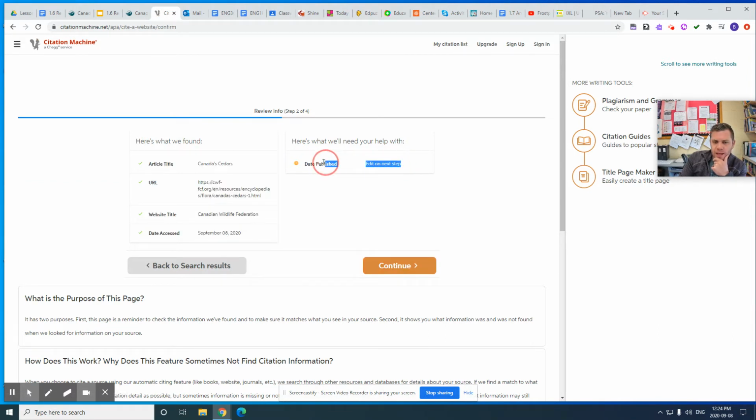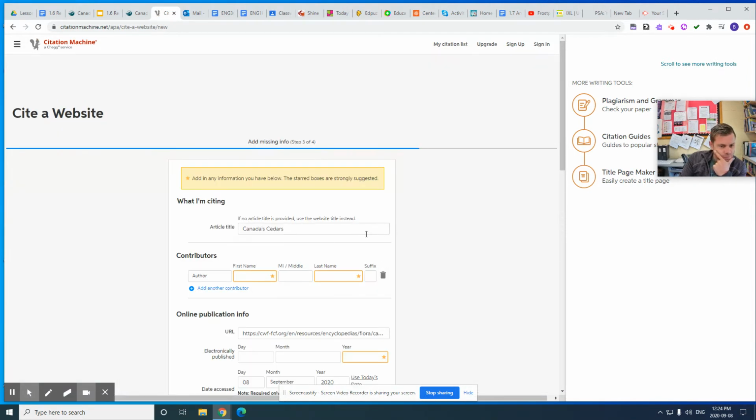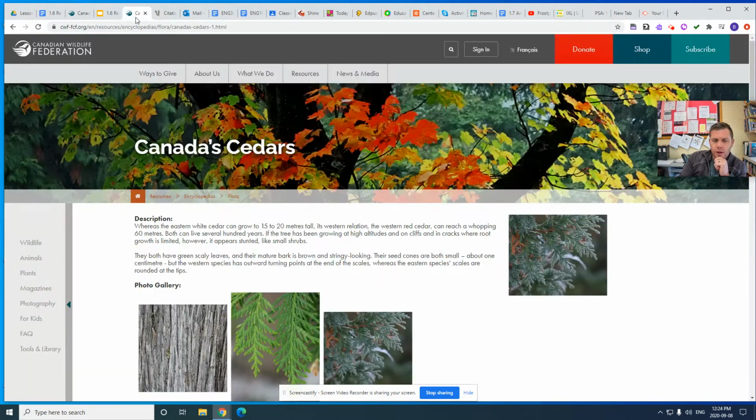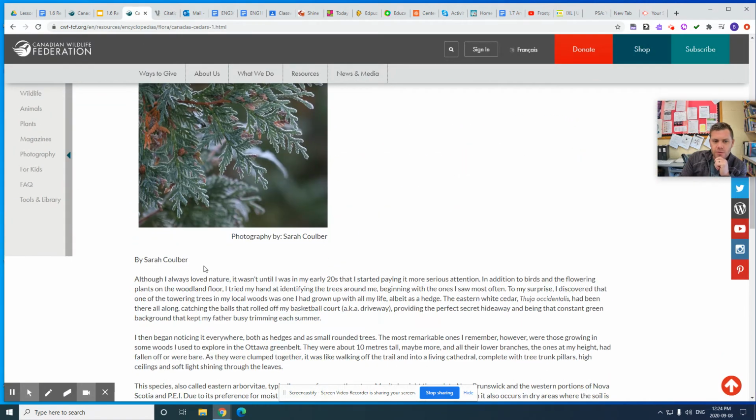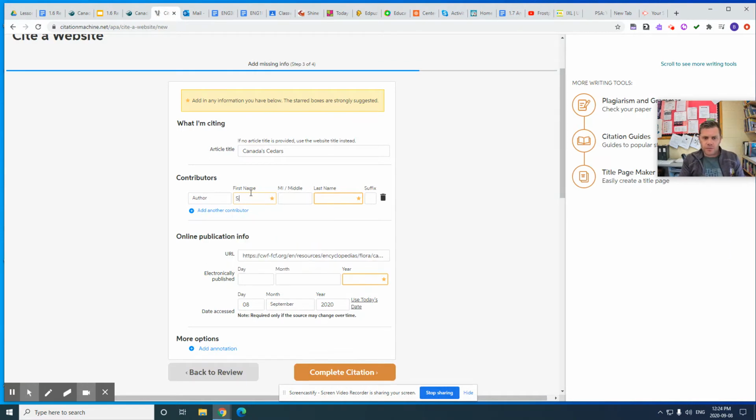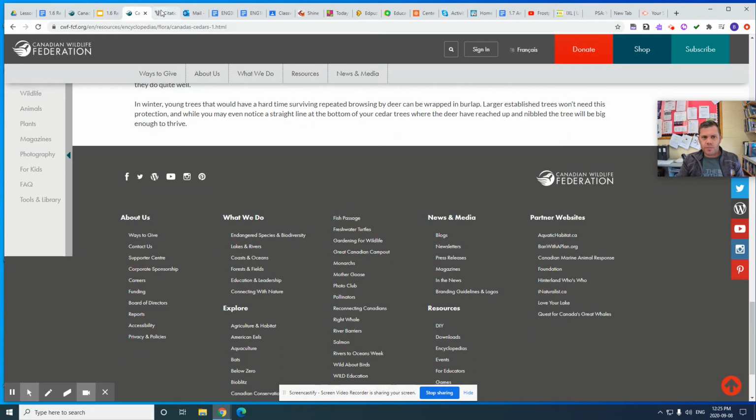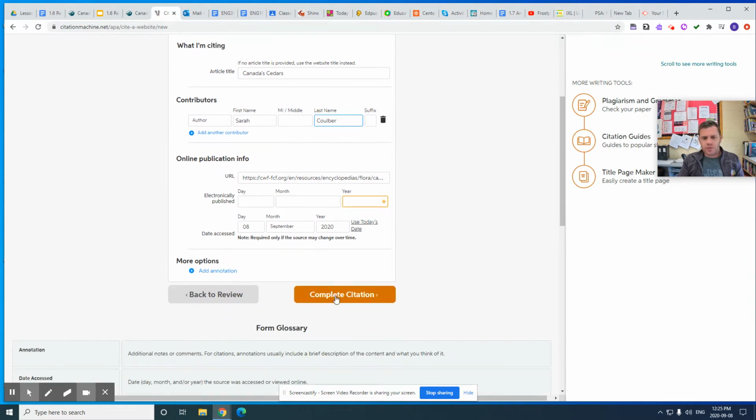And here's some information that it doesn't have. Starred information is strongly suggested to include, but may not be there. I know this article has a title and an author. The author's name is Sarah Kolber, so I'll put that in. First name Sarah, last name Kolber. But it doesn't have a year published. So if it doesn't have a year published, I'll just complete it.